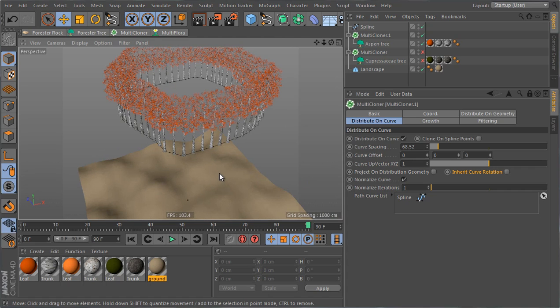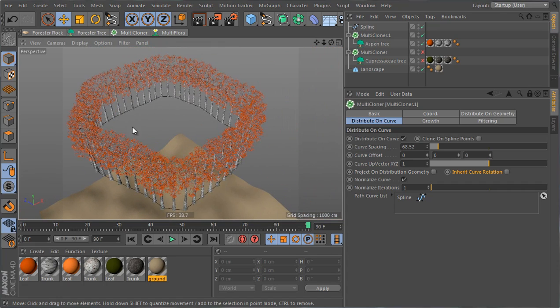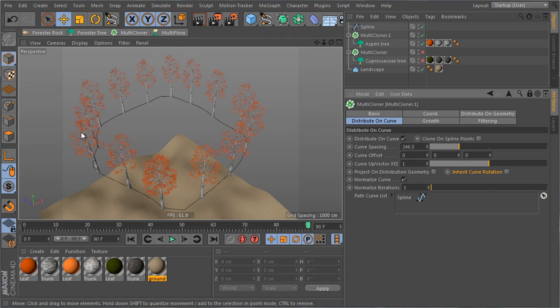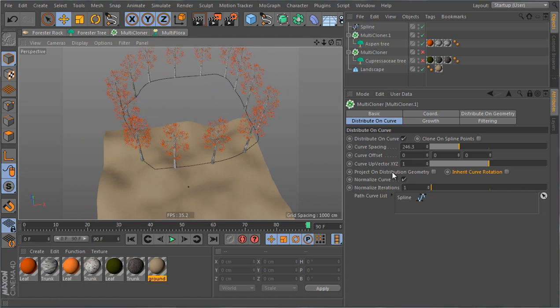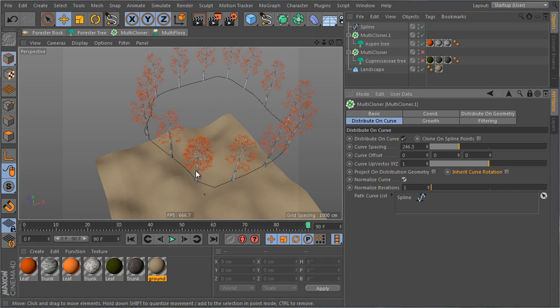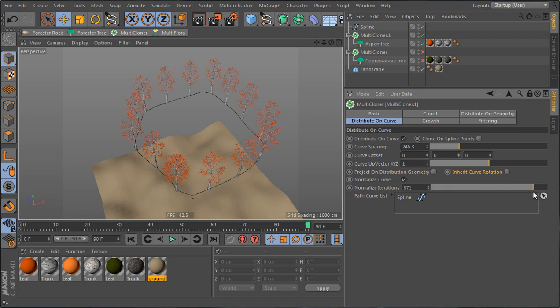The normalized curve will actually create even spacing between the curve points, or the generated trees here. So if I increase the curve spacing from here, I have an even distribution along the curve. If I uncheck this, then my distribution is not even. So normalized curve will give you an even distribution, and it depends on the iterations value. In case you had a lot of detail in the curve, then you would have to increase this iterations value to actually get a faithful distribution on the curve.